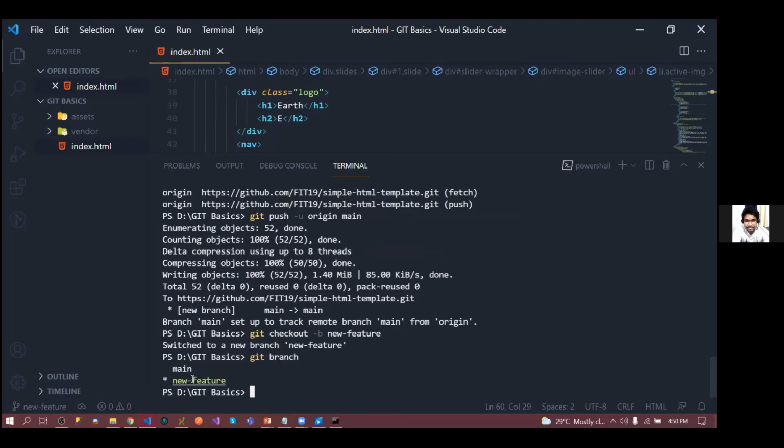We have switched from main to new feature. There are commands to do this in two commands, but I'm just doing it with one command.